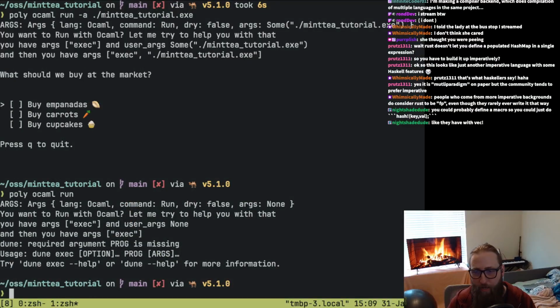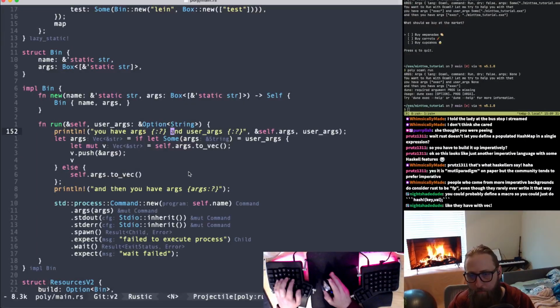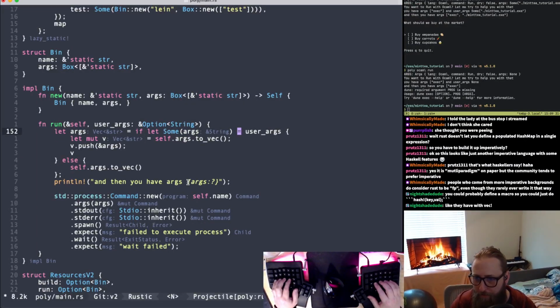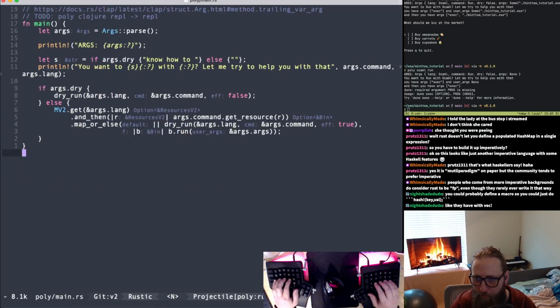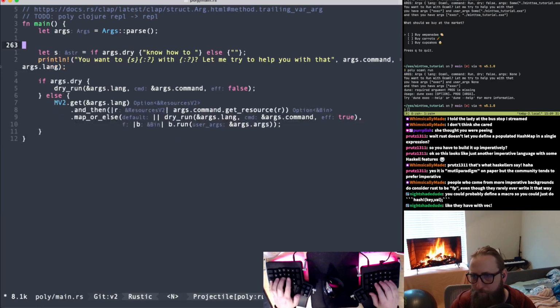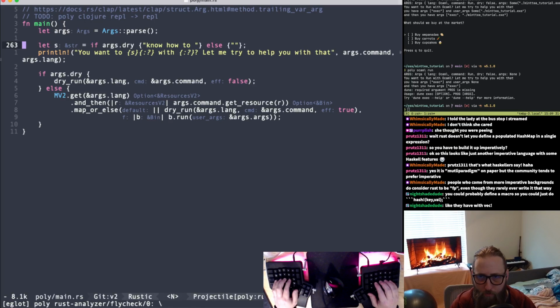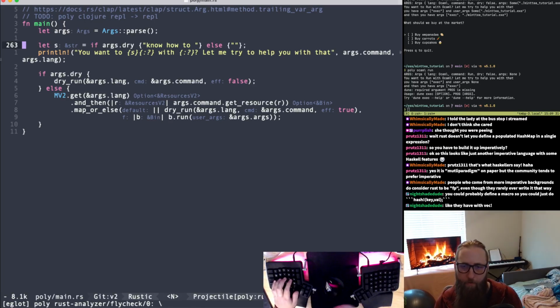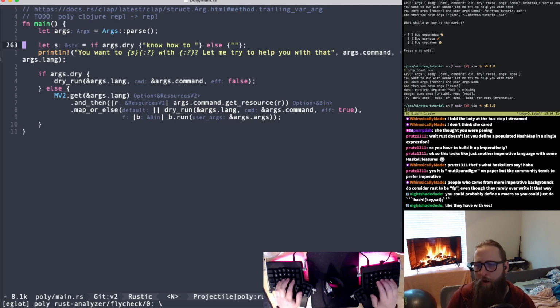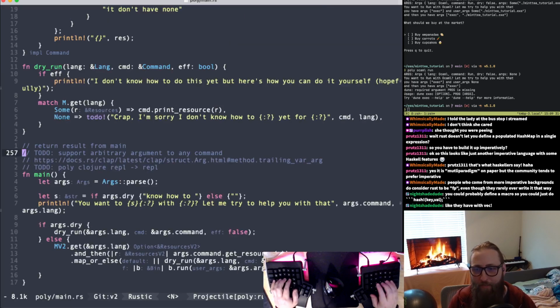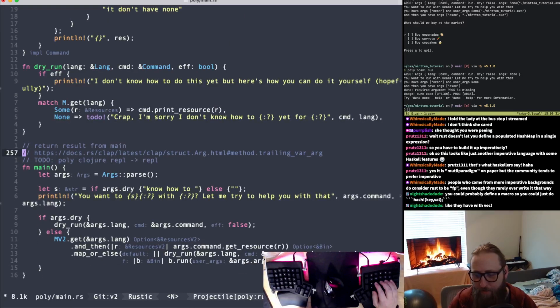So this is working. I'm happy with that. We just need to get rid of all of our little debug logs here. I think I have one more down here somewhere. We passed args.args. Everything's working, which means we finished another to-do.